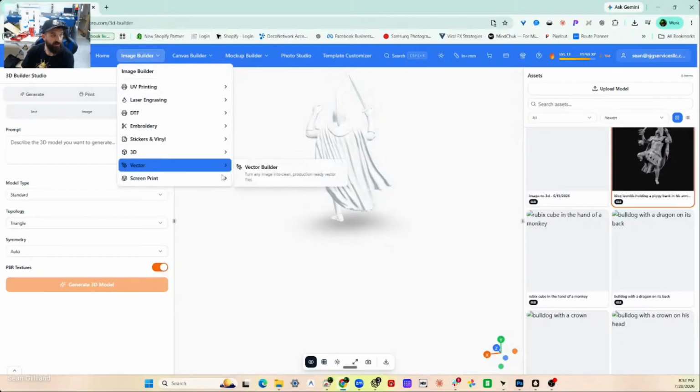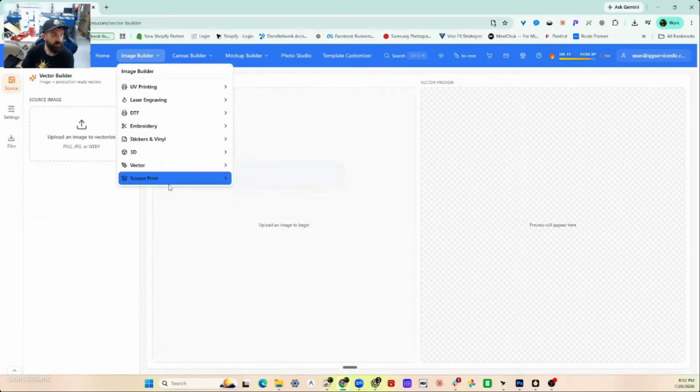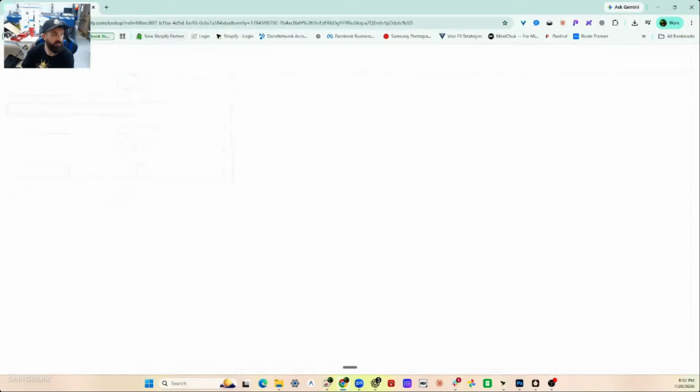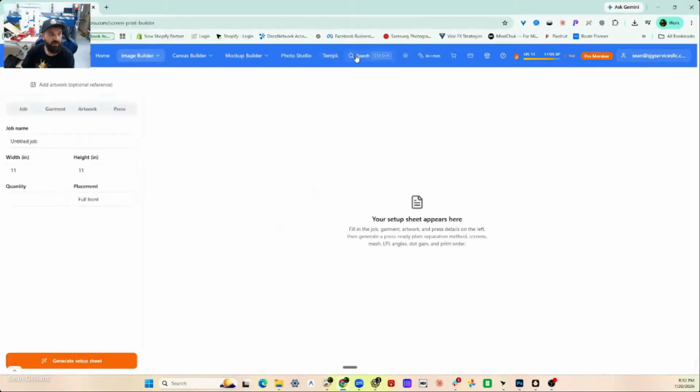And then just a vectorizer. It's in the works. And then screen print pre-press setup. All right, so that's for the most part the standalone tool shop.